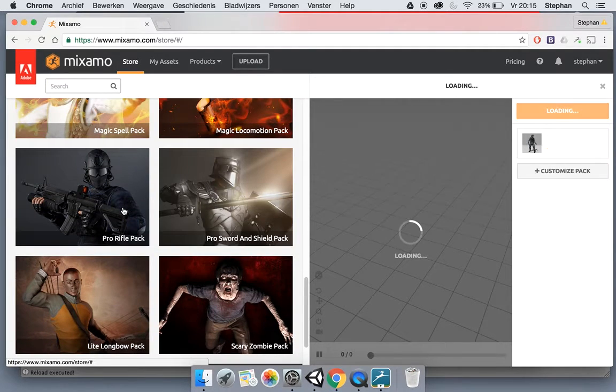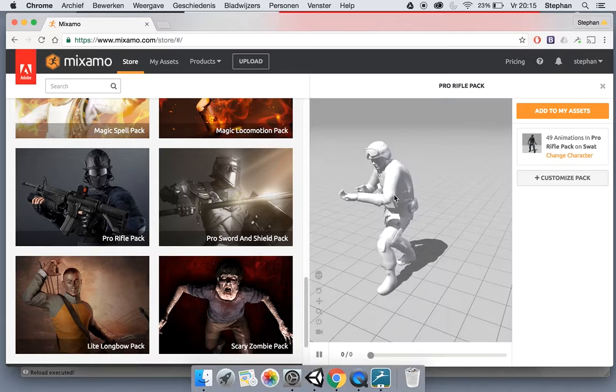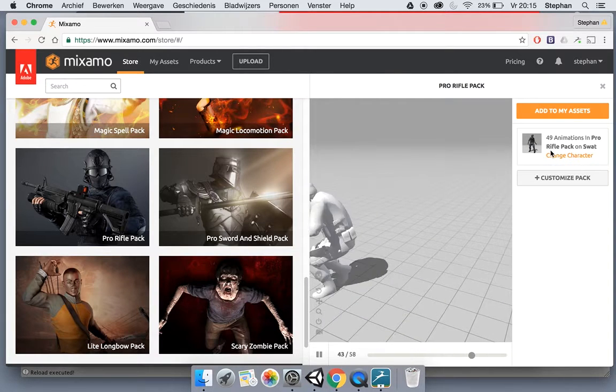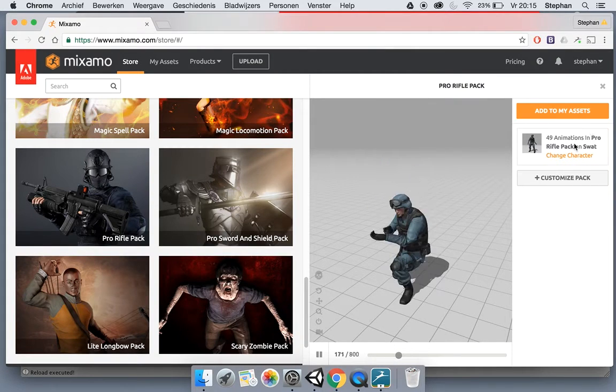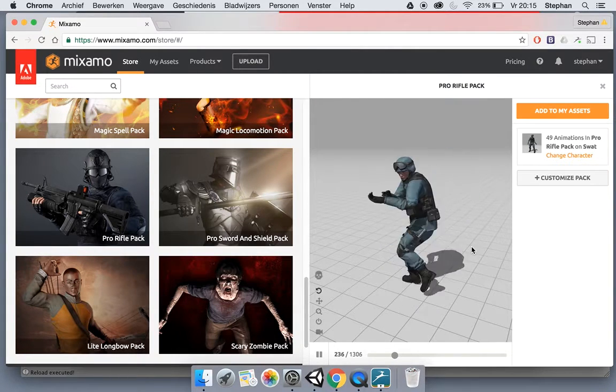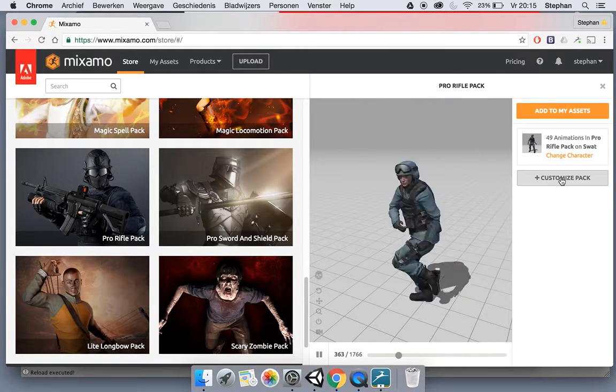The Pro Rifle Pack has a lot of animations. Sometimes it doesn't load the preview, but it doesn't really matter. I added the Pro Rifle Pack by clicking on it. You can see it right here. I got 49 animations in the Pro Rifle Pack on the SWAT character. These are all the animations, and it's looping through all of them.